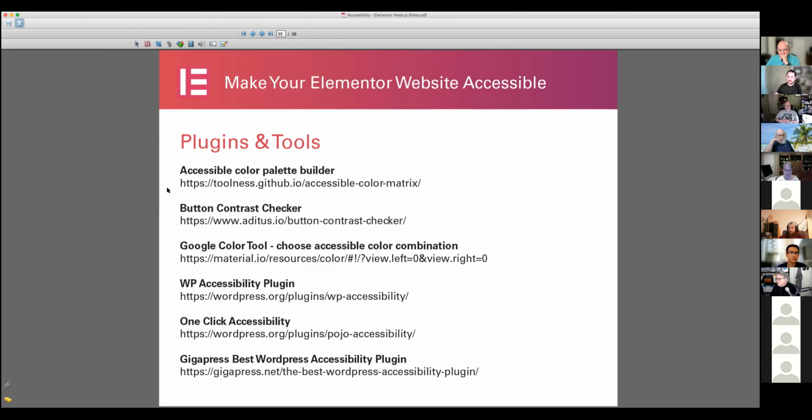Here's another palette builder, button contrast checker. There's probably more tools here than you need. Google Color Tool, and now we get down to the plugins. Here are a few that I found, and I think you should check them out.